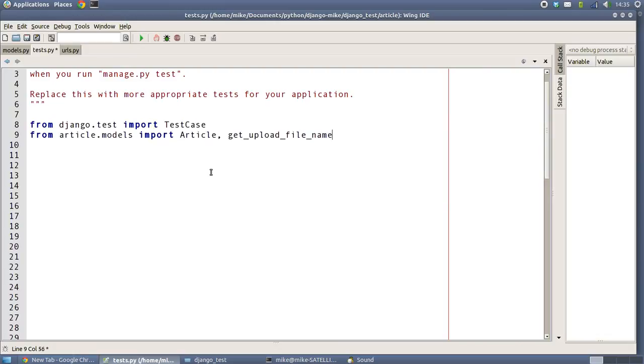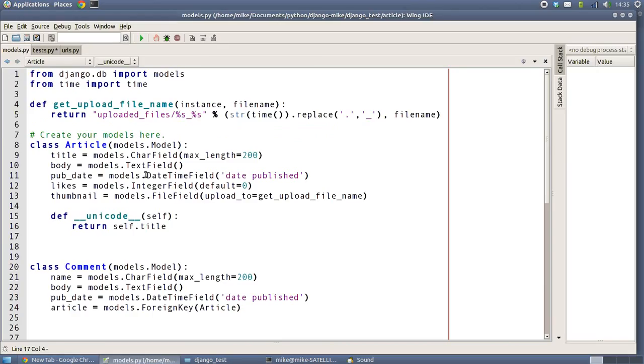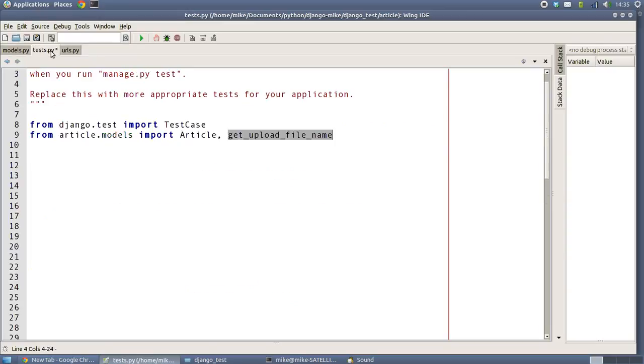Next, we're going to import our models. So from article.models, we're going to bring in Article. We're also going to bring in this get_upload_file_name because, as you remember, in our models file we created our Article, but we also use this function in the process of using that model. So when we run our coverage program, it will examine this model and notice that it's using this extra function and insist that we also cover that in the tests. So we need to import that also because we're going to build a test for that as well.